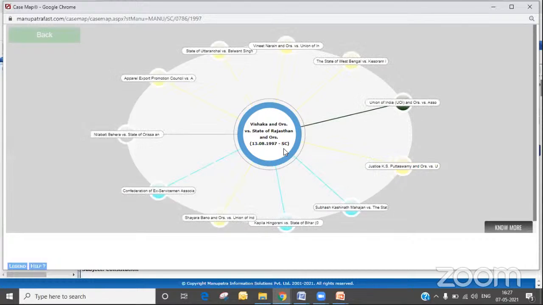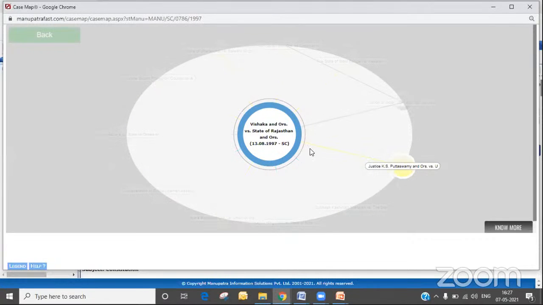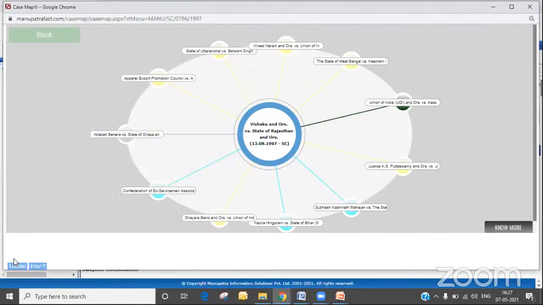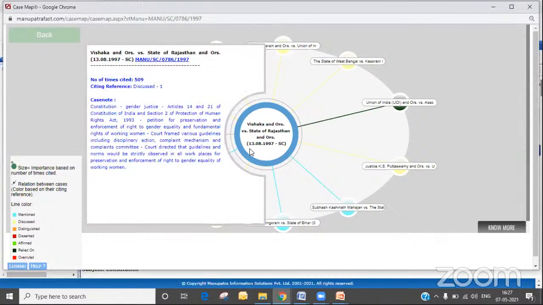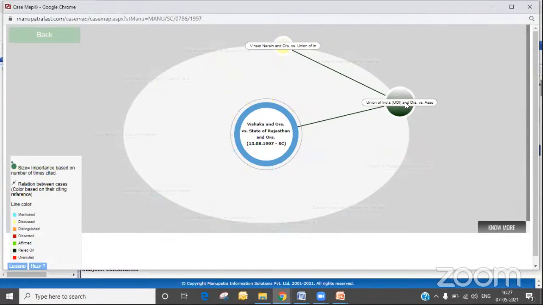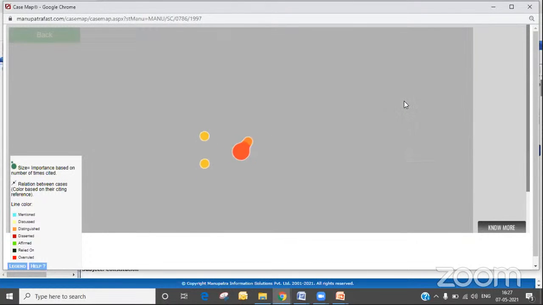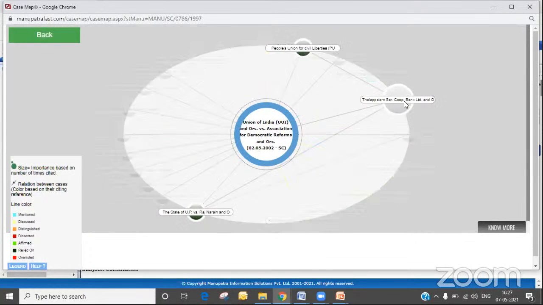So I know there is some correlation between the cases, and the line is yellow. If I had to understand it, I'll go to the legend. I can see that yellow denotes discussed. That means Vishaka and others versus State of Rajasthan and others was discussed in the right to privacy case. Now I see that in Union of India versus Association for Democratic Reforms, there's a dark green line, which corresponds to the fact that Vishaka was relied on in this case. If it was relied on, there's a stronger connection. I want to check if it's on the same proposition that I'm looking at. I'll click on it, and the case map for that particular case would open.